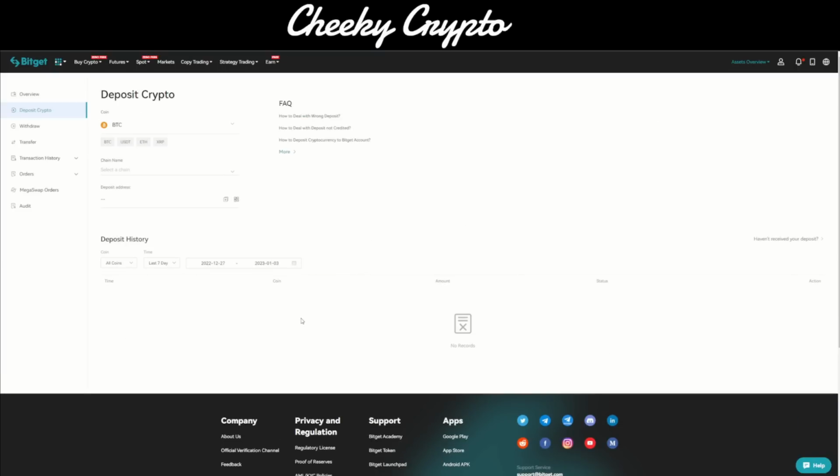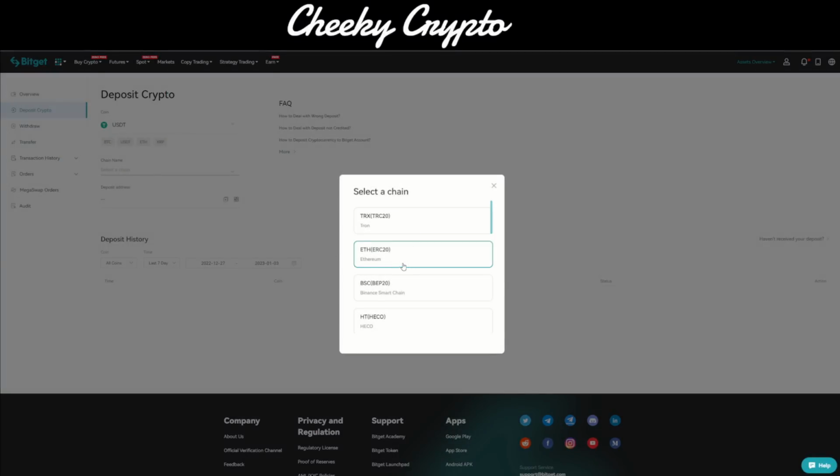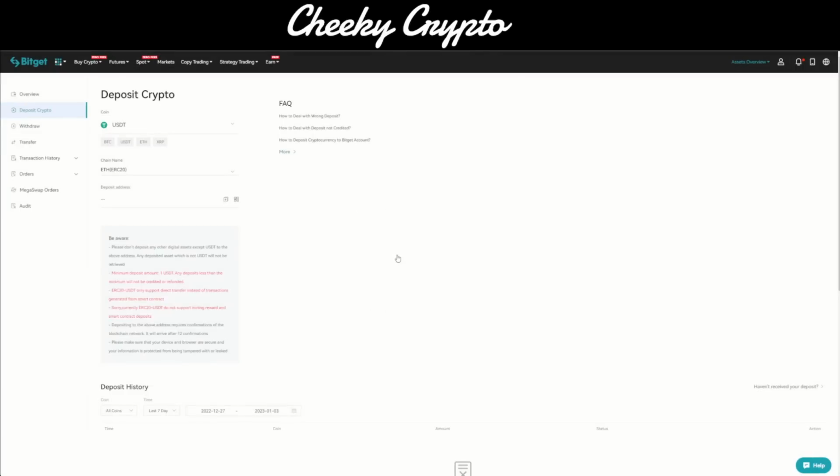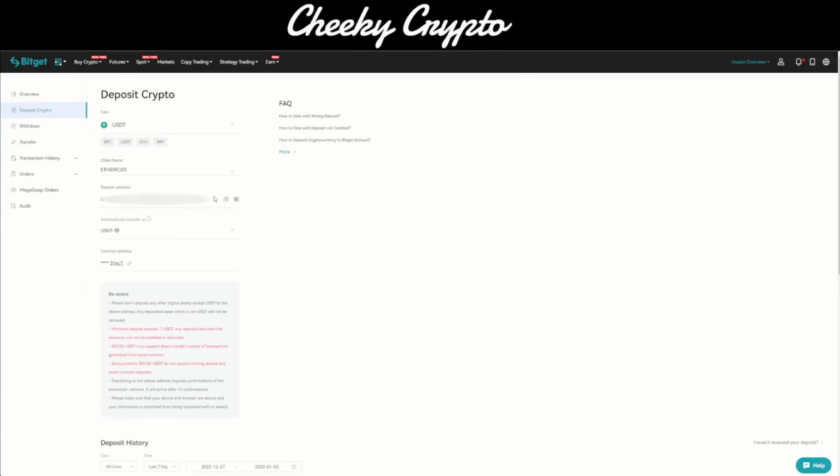This is going to load up our deposit screen. It is reasonably self-explanatory. You choose the asset that you're going to deposit in here. I'm going to deposit some USDT, and I'm going to come down here and select the chain that I'm going to deposit on. I'm going to use the Ethereum chain here, so it's going to be nice and quick and simple, and it's going to give us the address that we want to deposit to, which is this one just here. I will obviously blur this out for the video so that you guys don't go ahead and deposit funds into this account.